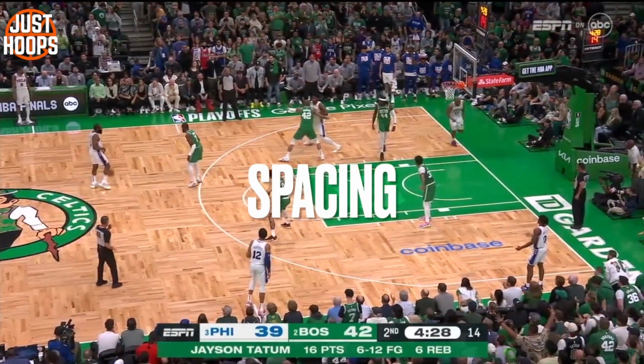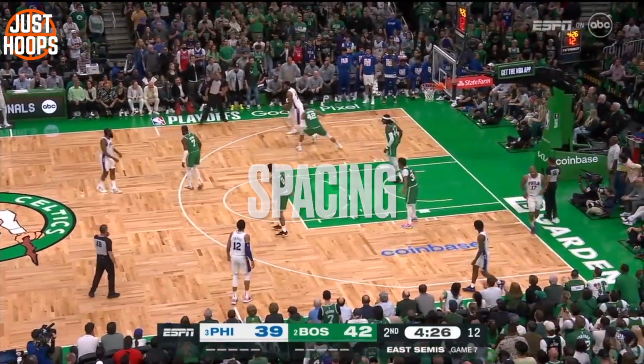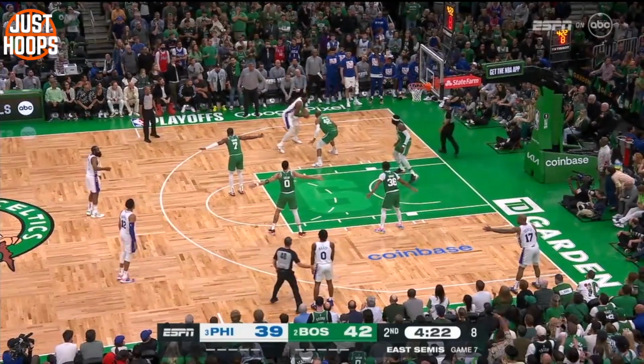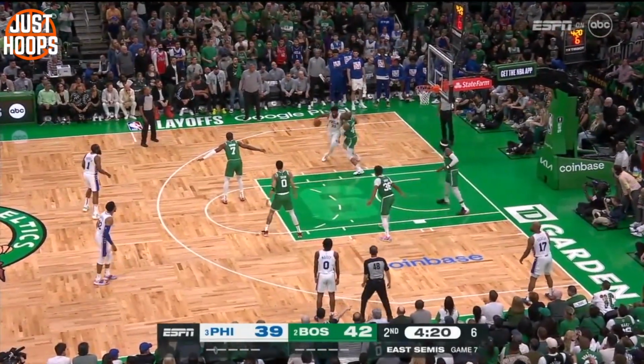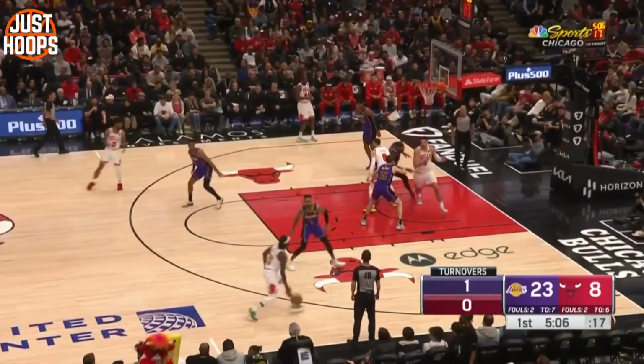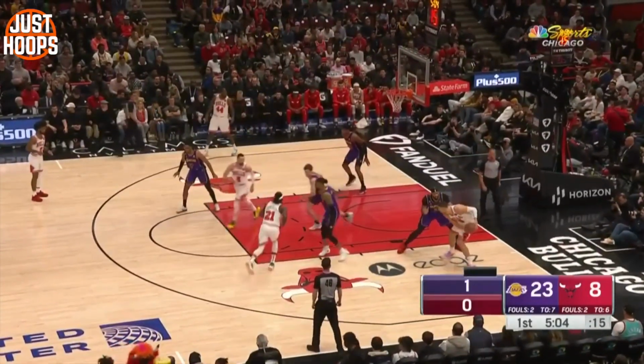Next, we'll talk about spacing. Post offense, in a historic sense, is usually with 2 bigs on the floor, a lot of jammed up space, but in modern basketball, things are a little different, so we'll dive into the different types of spacing in modern post offense. Starting with 4 out.